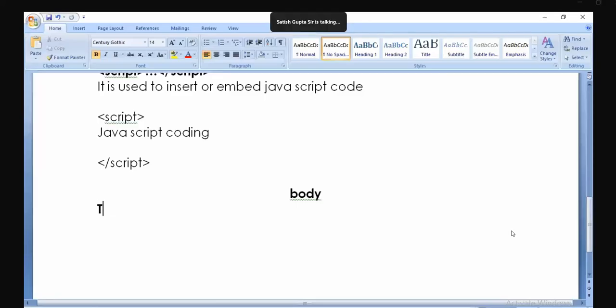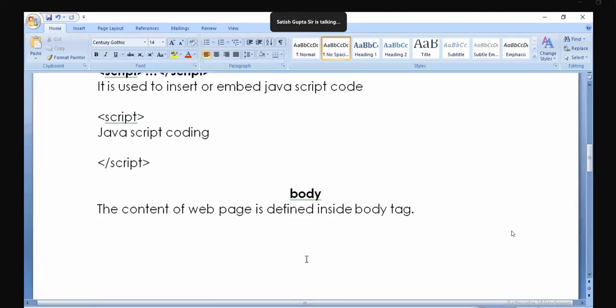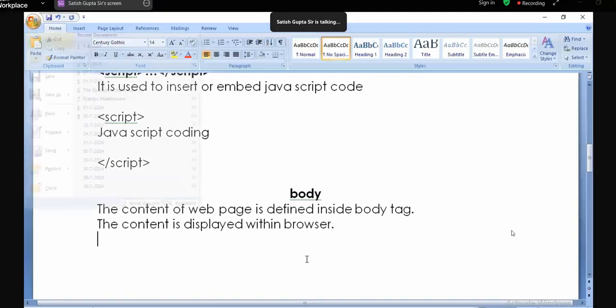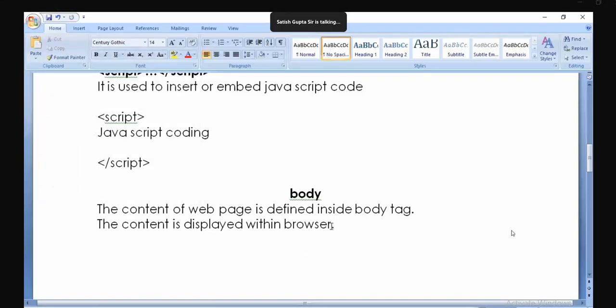The content of a web page is defined inside which tag? The body tag. This content is displayed within the browser as a part of the web page.